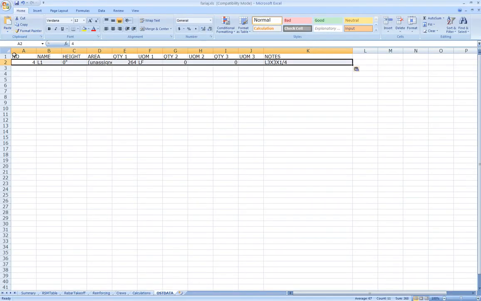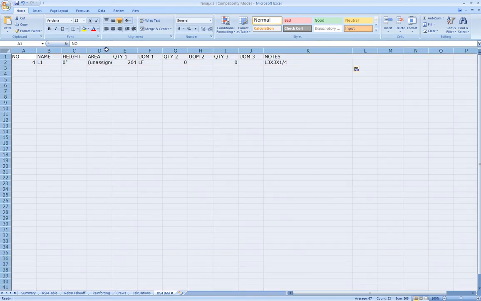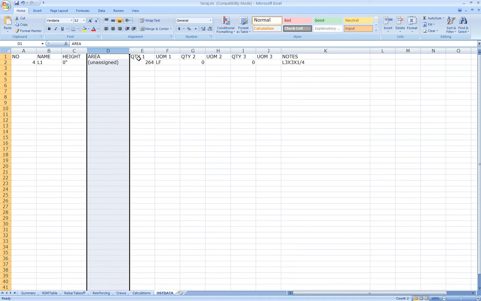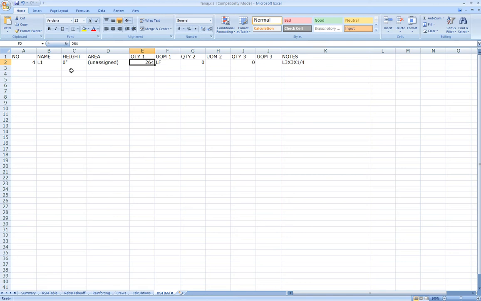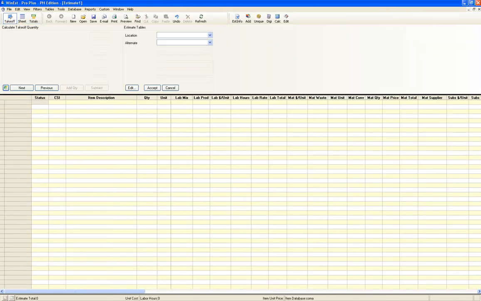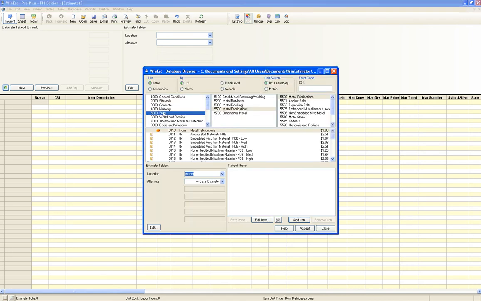So now I have here the takeoff for these metals, this L 3 by 3 by 1/4. I have 264 linear feet, and now I am ready to start calculating the cost. To calculate the cost, I am going to use the software WinNest. So WinNest will allow me to add an item. I'm going to add a steel, metal fastening welding. I want to add an angle, so I'm going to look for a 3 by 3 by 1/4 angle.